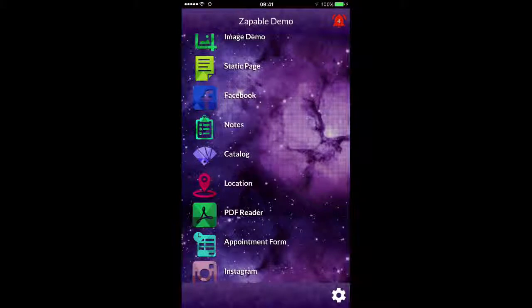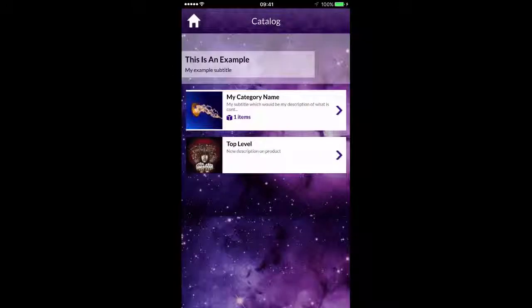Then we have the catalog. This is great for e-commerce stores who want to build an app, so you have complete control. It works kind of exactly the same as Amazon, except you can control the buy now link, or you can change the text in the buy now link to say whatever you wish.